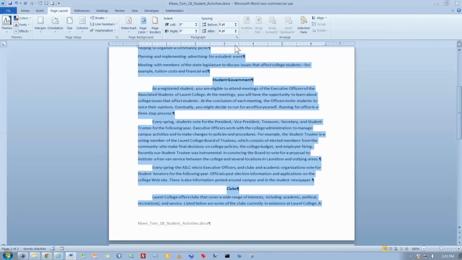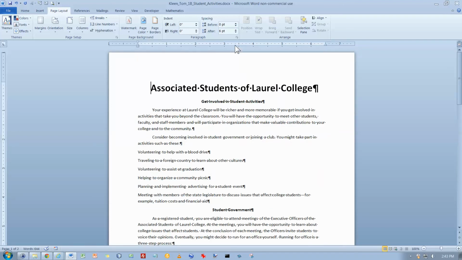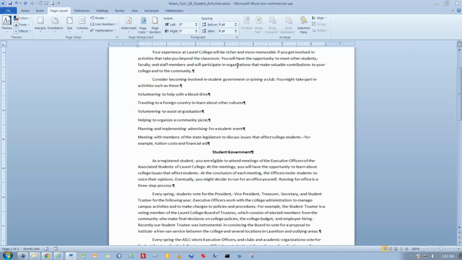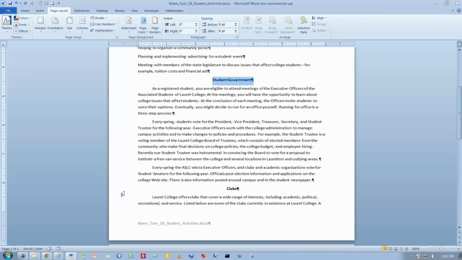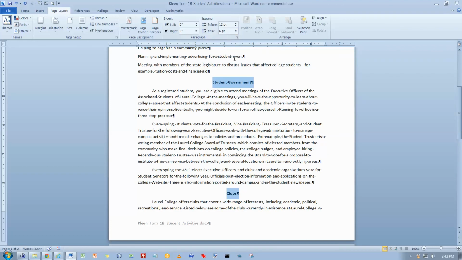And now let's do a Control Home. I'm at the bottom of page 214, and I want to scroll down to see some more of page 1. And I want to select the Student Government line here, and I want to hold Control down and select Clubs. And we're going to change a little bit of spacing before those, because those are new groups in my document. And I want the spacing before to be 12 points. And so that'll give me a little more space up here before each one of those headings as well.